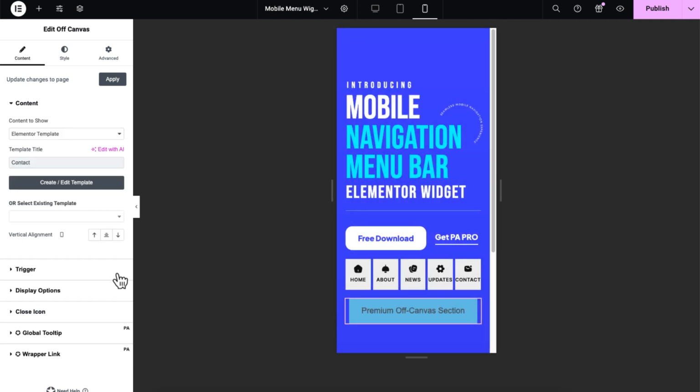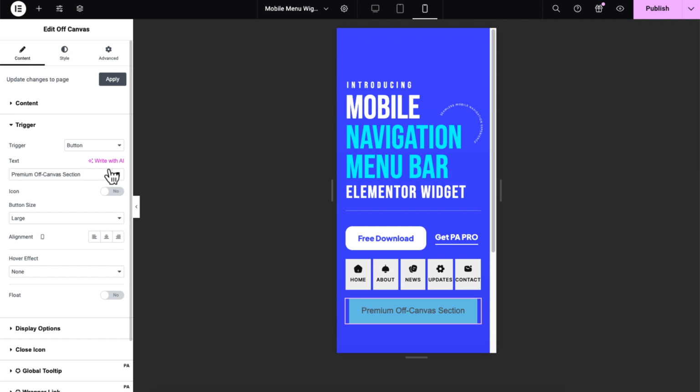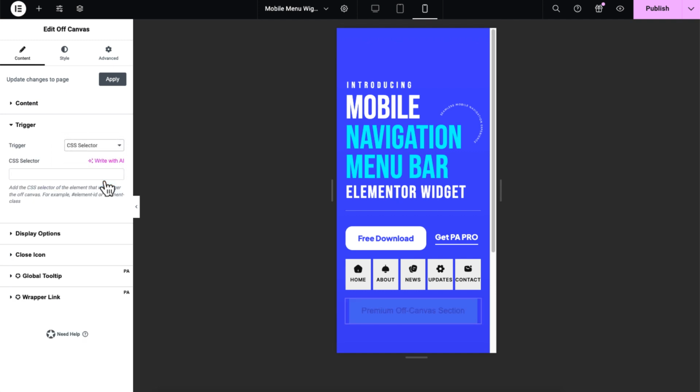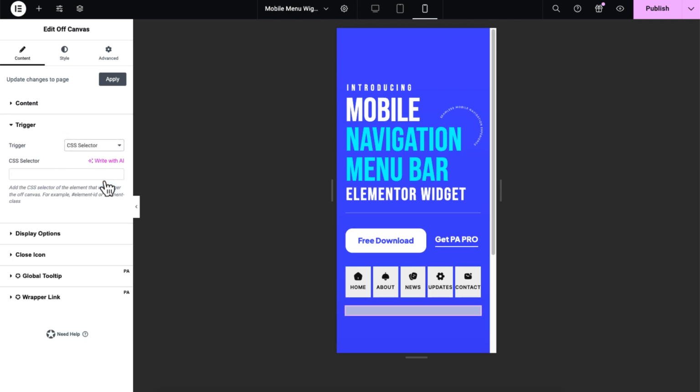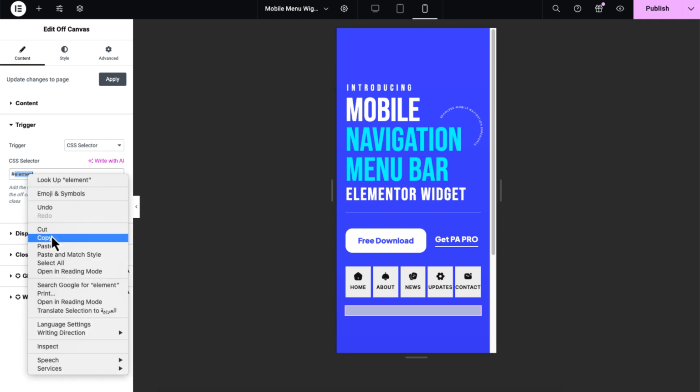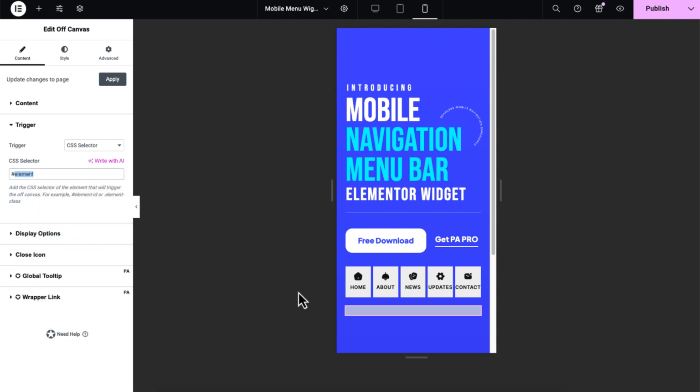Then, we need to link off-canvas with the mobile menu without showing the button. Let's change the menu trigger options and choose the CSS selector from the drop-down menu to make the off-canvas element invisible on the front end. Enter the CSS selector for the element that will open the off-canvas menu, such as hashtag element, which corresponds to the ID of the trigger element you want to use.